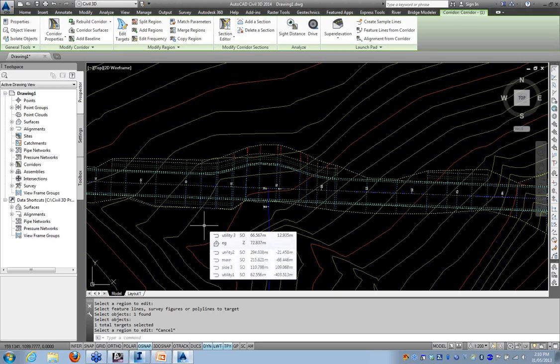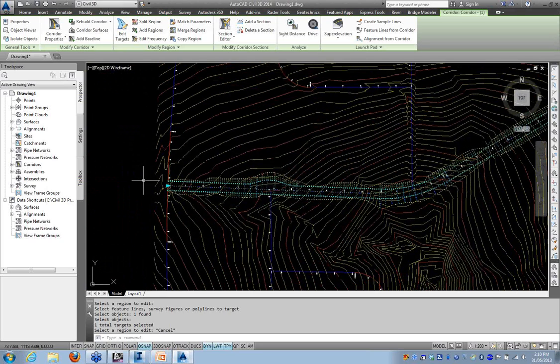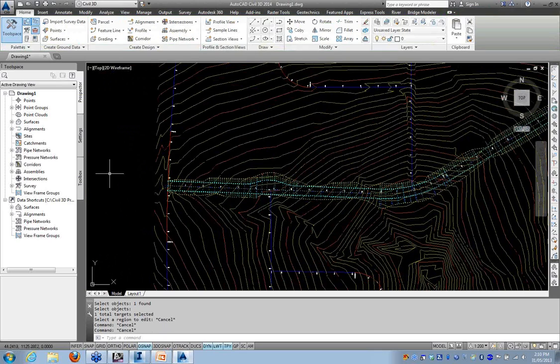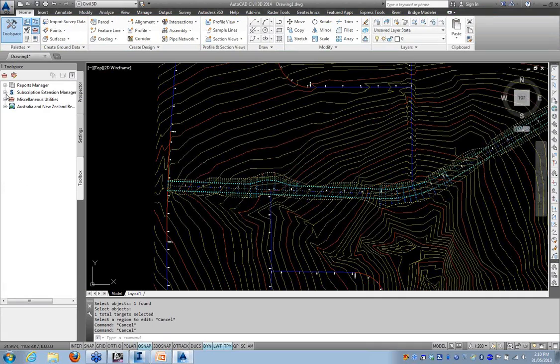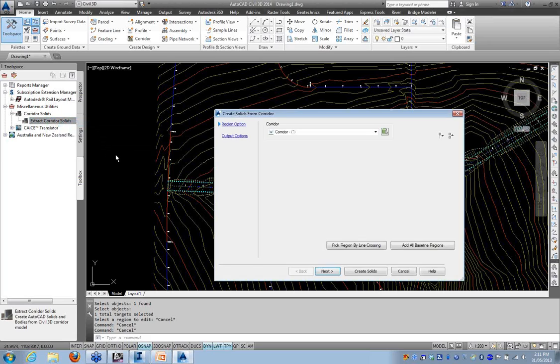Okay, lastly, let's have a look at the corridor solids. So again, in the toolbox, this one's not under the subscription extension manager, it's under the miscellaneous utilities. This one here called corridor solids, and extract corridor solids. So this was a labs tool. It was actually part of the subscription downloads add-ons that you got last year. That's been brought into here directly now, so we can right click on that and go execute.